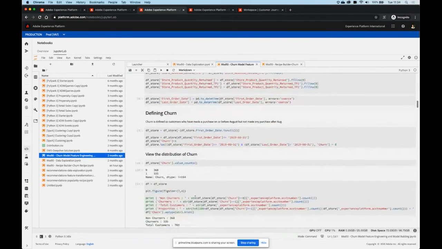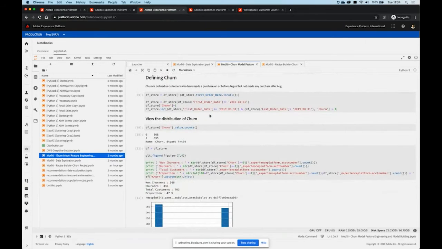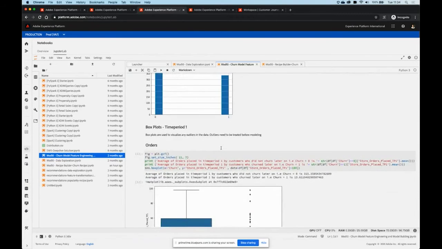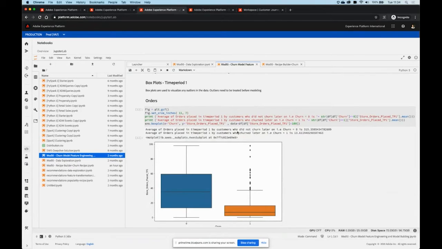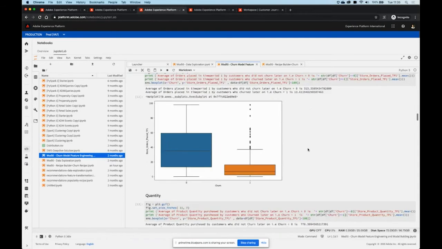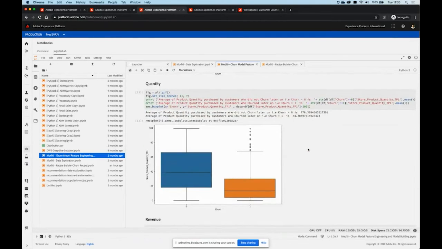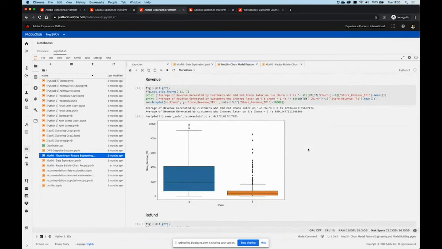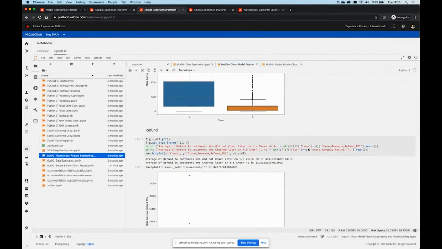Then obviously you have to define what churn means in this case. The very concept of churn is obviously different depending on what dataset you're using and what your business is. Then viewing the distribution of those who did and did not churn, doing a simple summary analysis, and then looking at all kinds of things like how people ordered, whether they churned or not, and what kind of quantities were involved. So in this case, we're just looking at modeling the features of the data in this instance before we actually run the recipe.